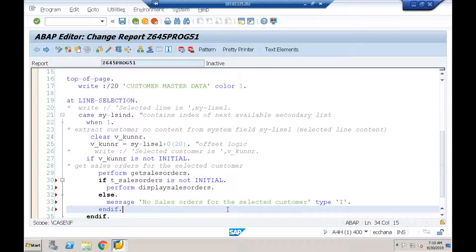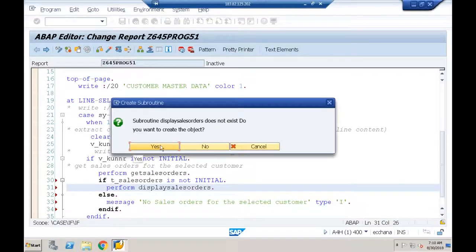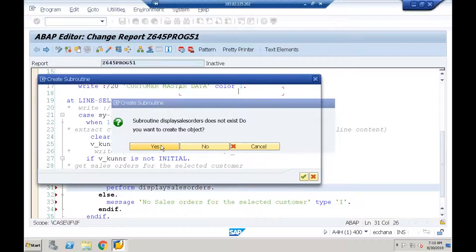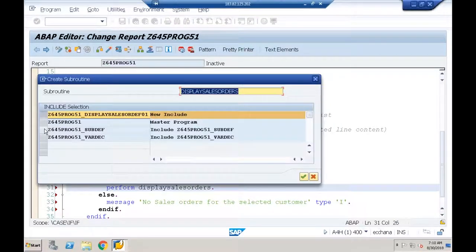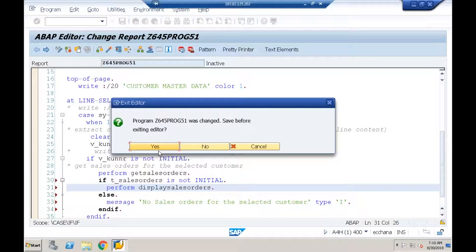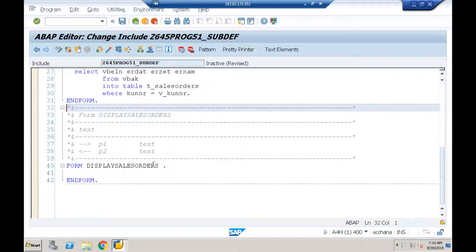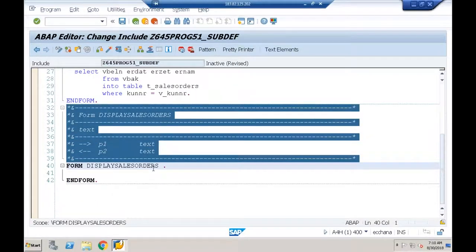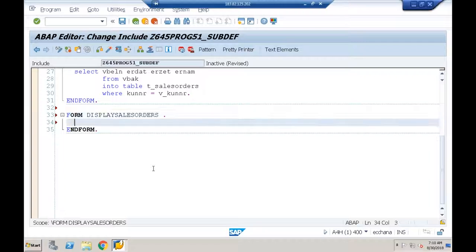Okay. Let me define the subroutine. I'll double click on the subroutine. Does not exist. Create the object. I'll create that in the include. So loop the internal table and just display the sales orders.